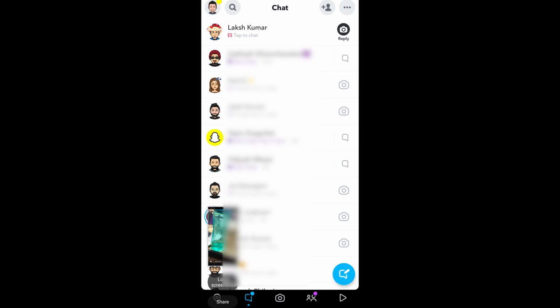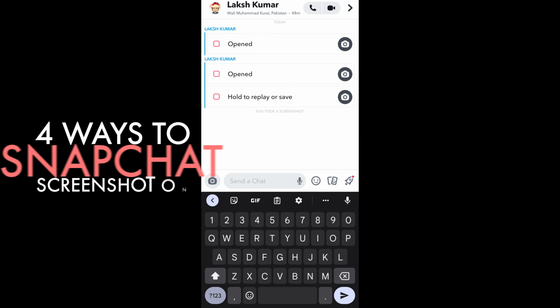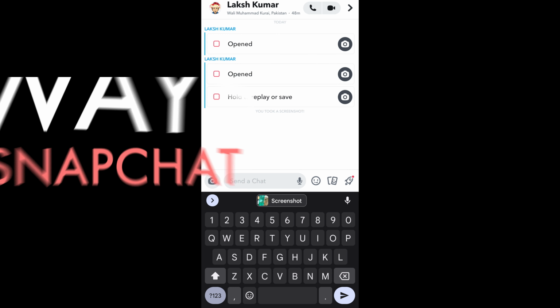Snapchat records when you take a screenshot and it sends the person a notification. But there are 4 possible ways to screenshot without letting them know, and let's see each one now.